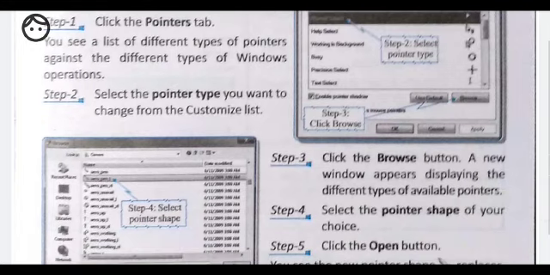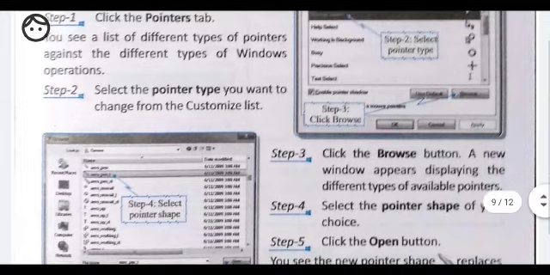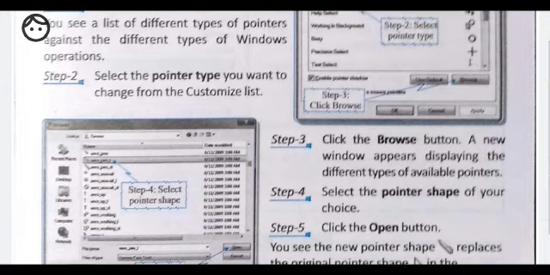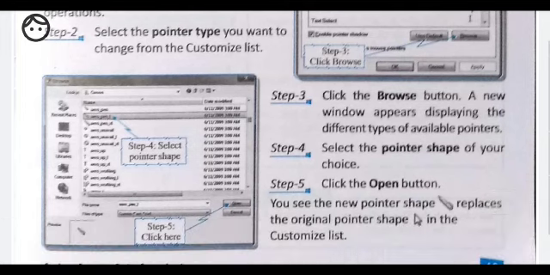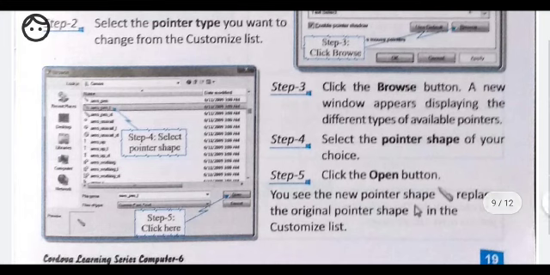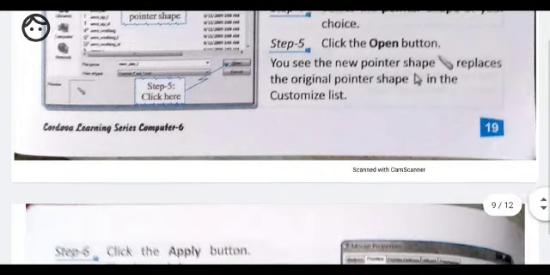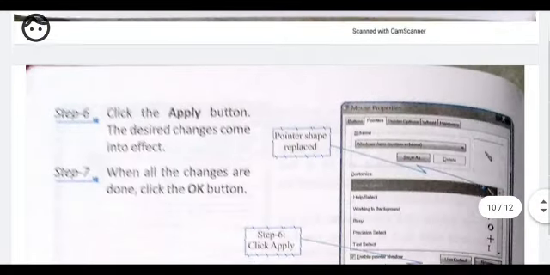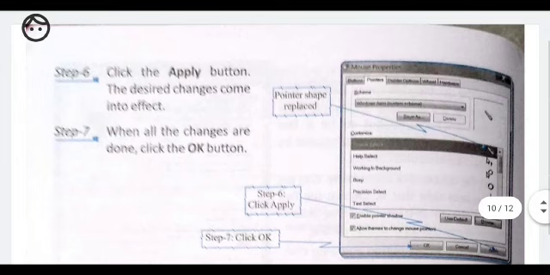When you click the browse button, many types of shapes and structures will open. Now click the pointer shape of your choice. Now click the open button. When you click the open button, what will happen? Your old shape of pointer will be replaced by the new shape of pointer which you have chosen. Now click the apply button, then OK button.